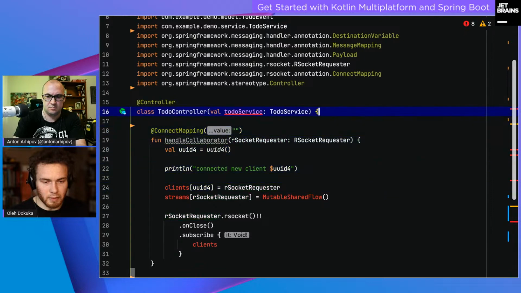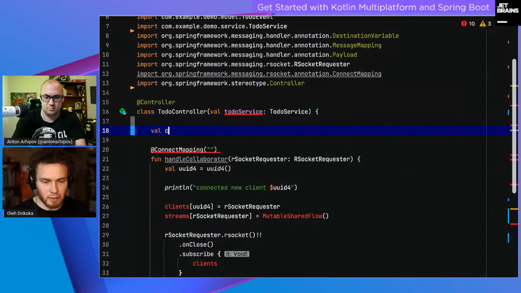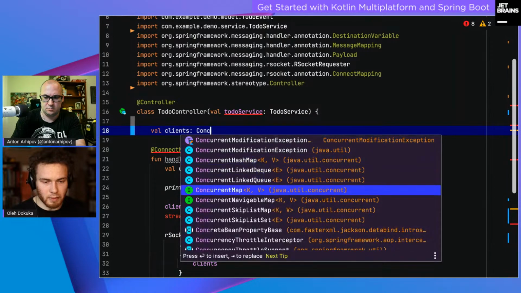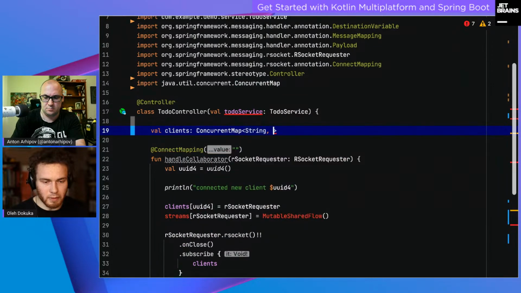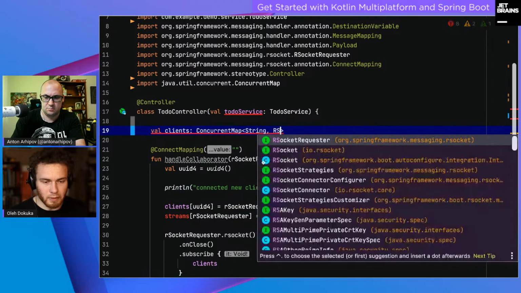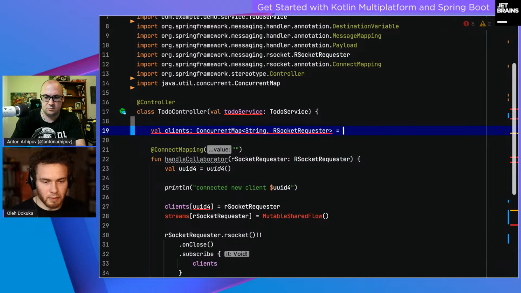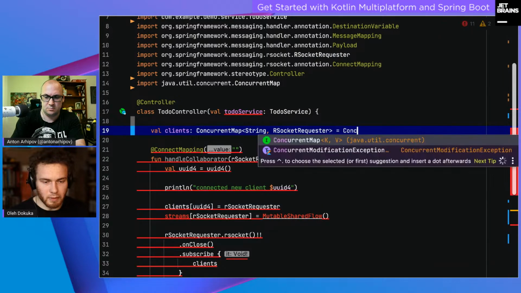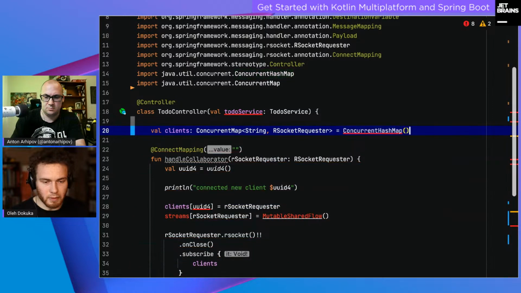So we would need to create a couple of stores. We would need to create a store for our clients, which is going to be a concurrent map. Right, we are in the JVM, so we can use some JVM related classes. And this is going to be our socket requester and concurrent hash map. So we store our, it should not be string, it should probably be UUID.